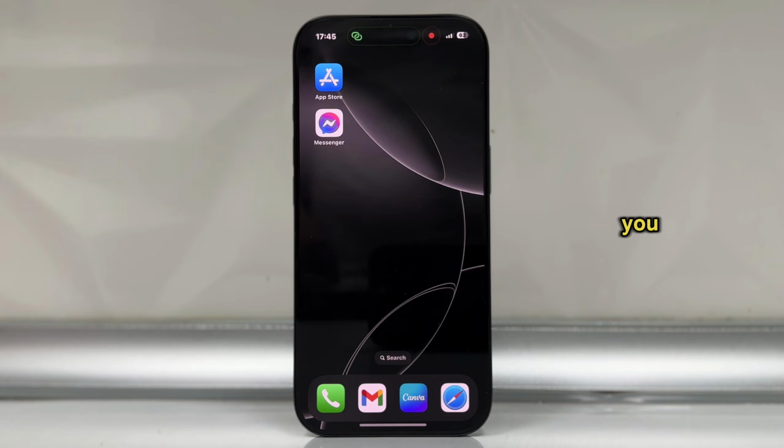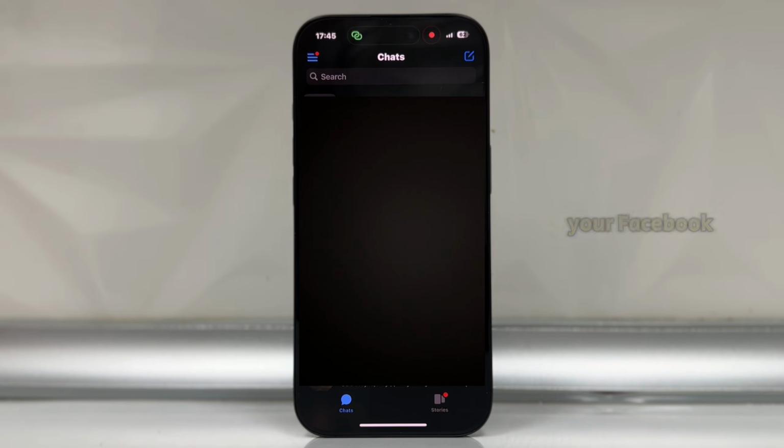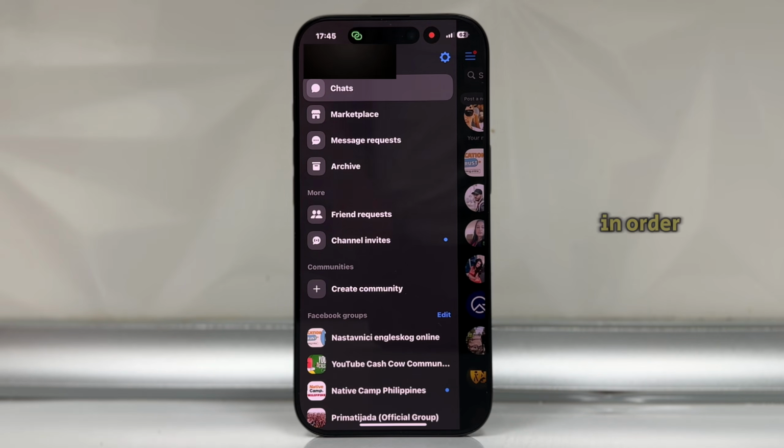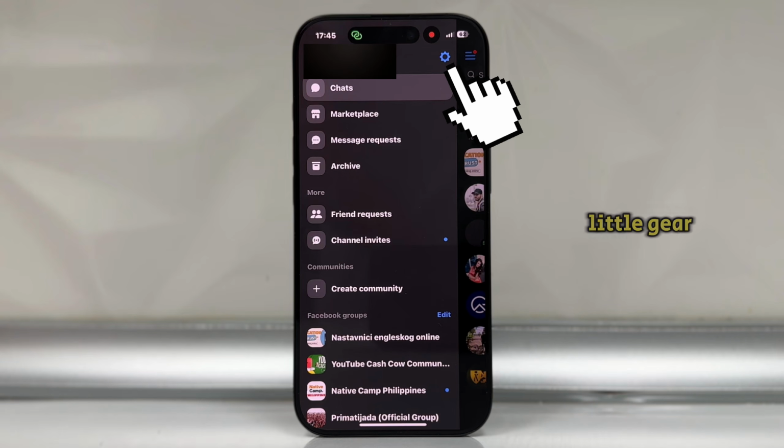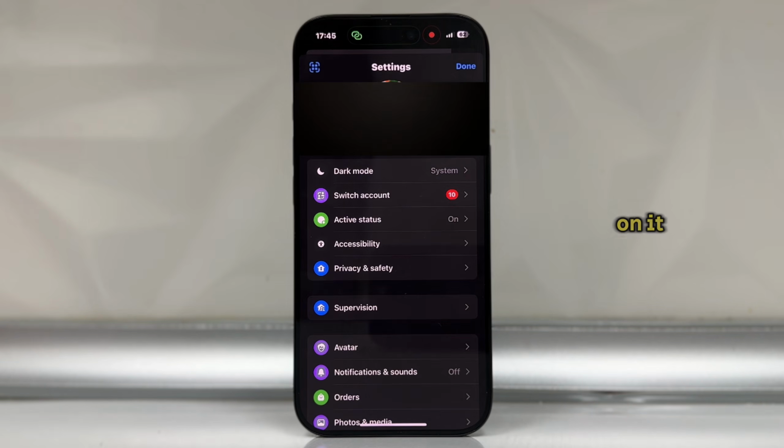I'm first going to show you how we can disable this in the Facebook Messenger app, and all we have to do is to open the app and make sure you're logged in with your Facebook account. And we will then tap on these 3 horizontal lines at the top left corner of this screen in order to open this side menu. Once this menu opens, find the little gear icon at the top and click on it, and that will open our Facebook Messenger app settings.